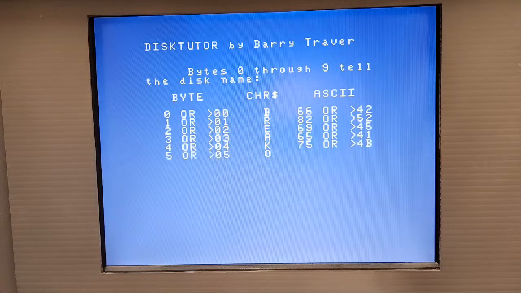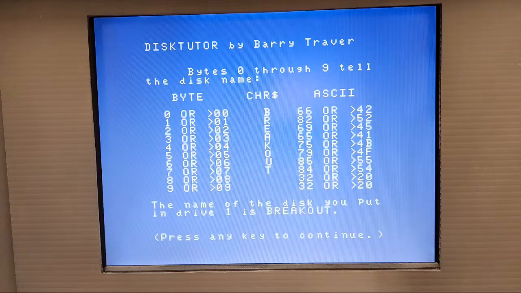So this is that disk in drive 1. So you can see it's got the name of the disk on it. And you're allowed 10 characters for the name. So there's 10 spaces. So the name of this disk you put in drive 1 is Breakout.